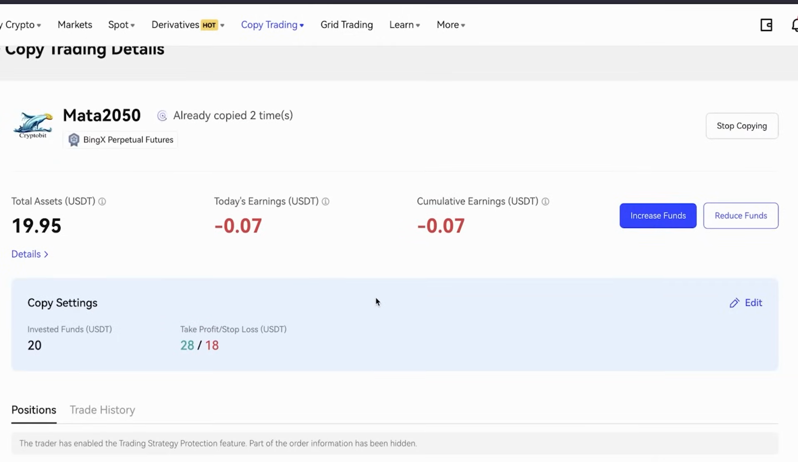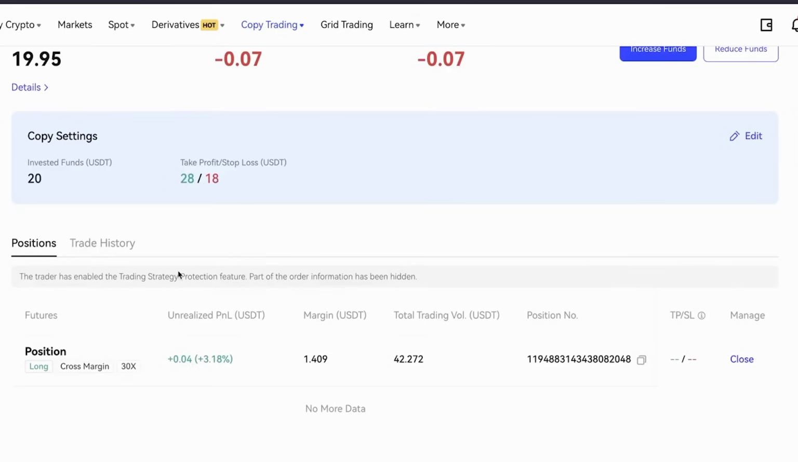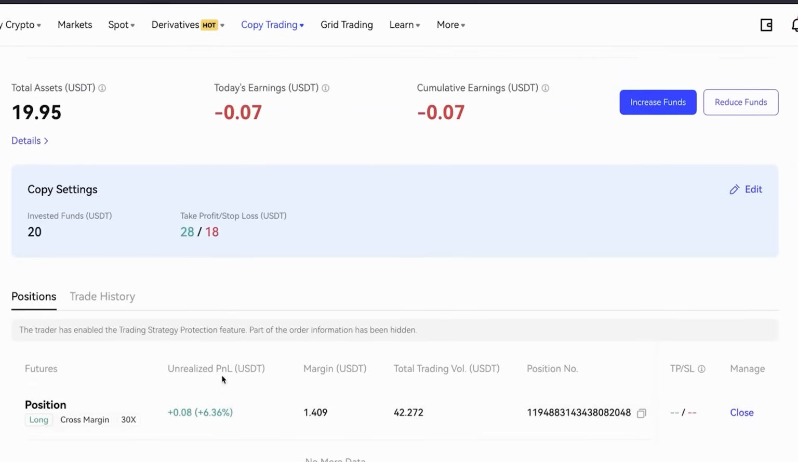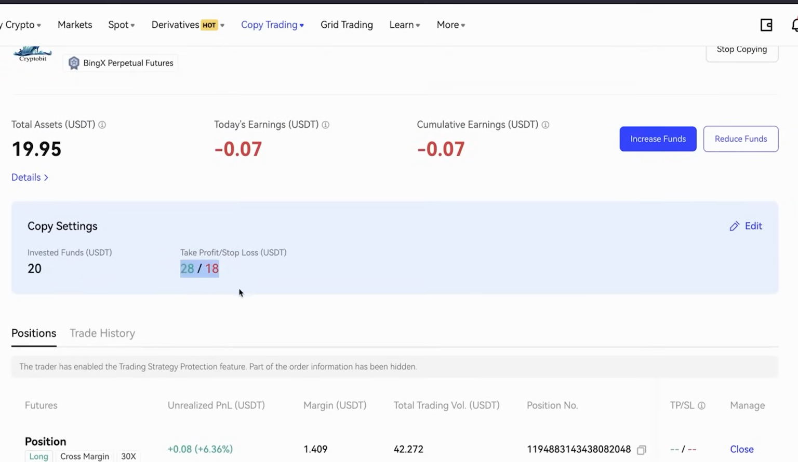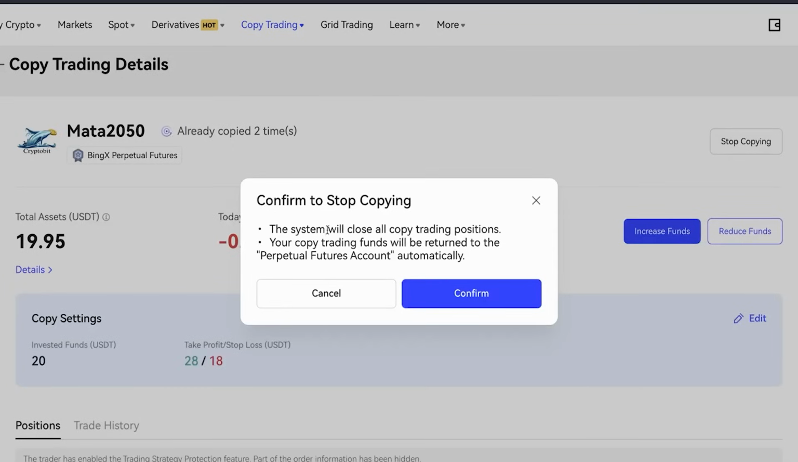Additionally, you can monitor your investment amount and track your trade history, including both open and closed trades. This allows you to review your trading activity and assess your performance over time. If you ever want to adjust your investment or stop copying the trader, you can easily do so. Simply navigate to the platform, track your trades, and monitor your profits.